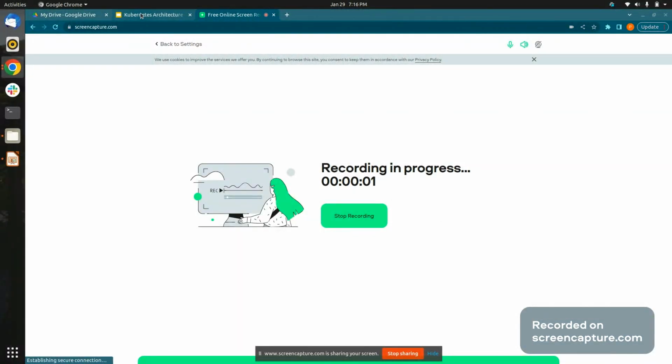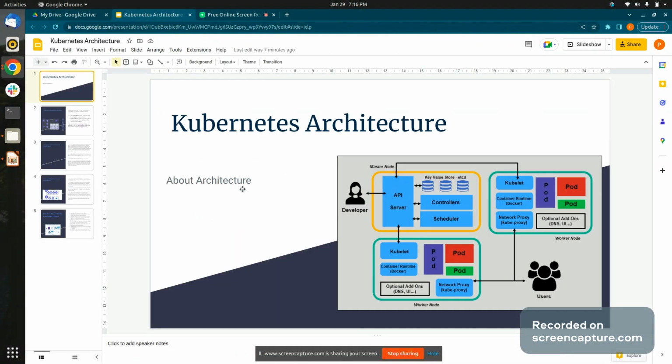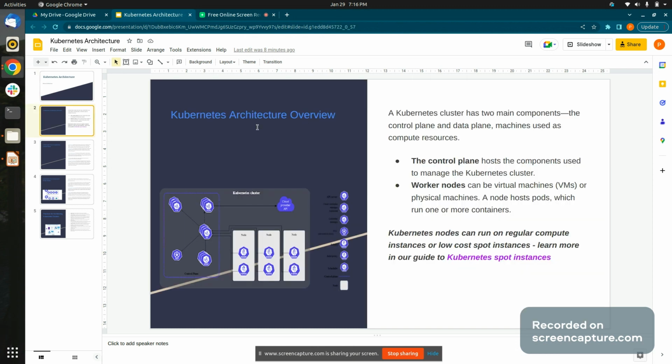Hello everyone. In this lecture, I'm going to explain what Kubernetes architecture is. So this is our architecture using one master node and two worker nodes. Now we will discuss one by one: the API server, controller, scheduler, kubelet, pod, and many more. So now let's start. Kubernetes architecture overview.